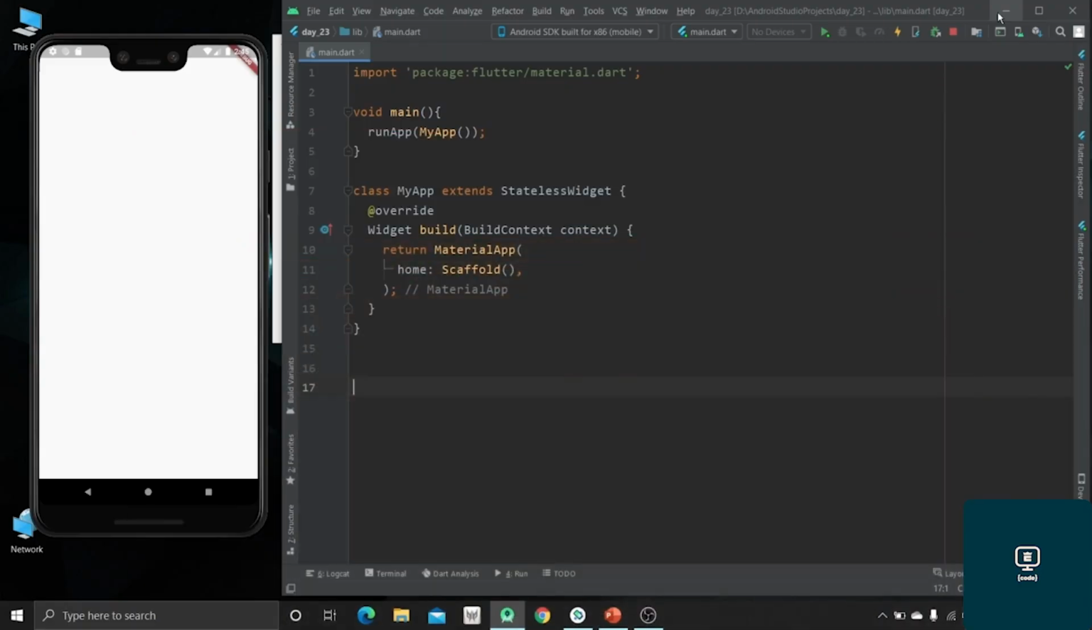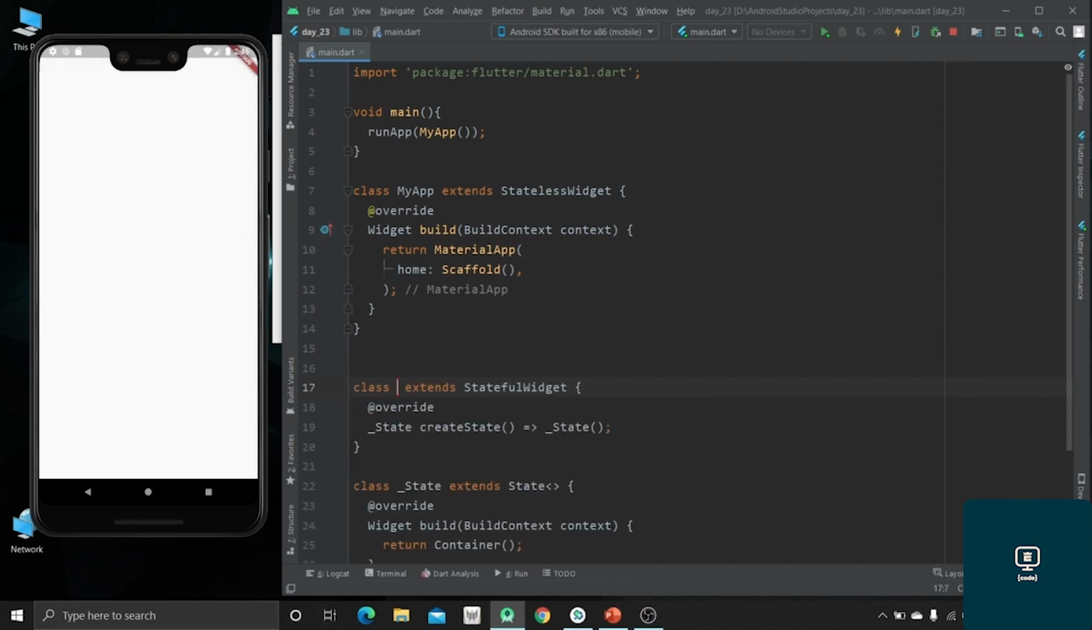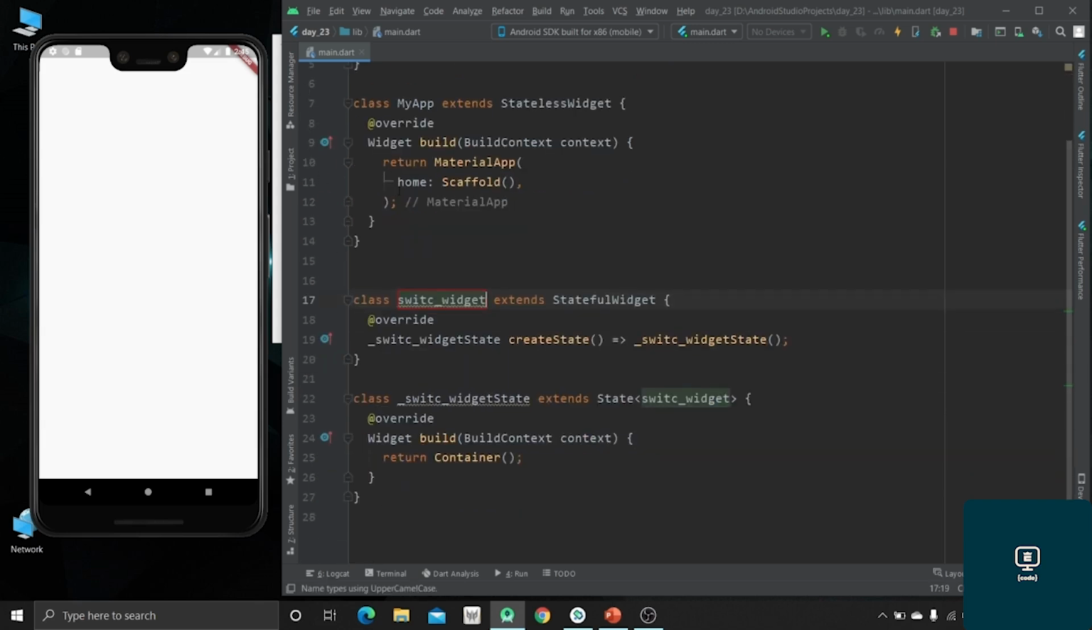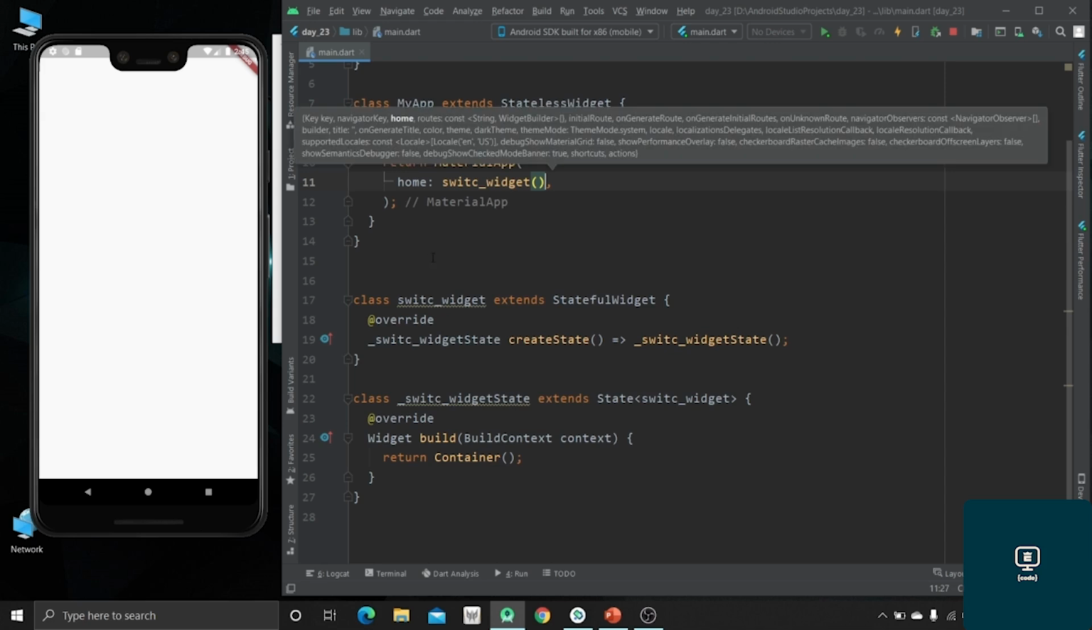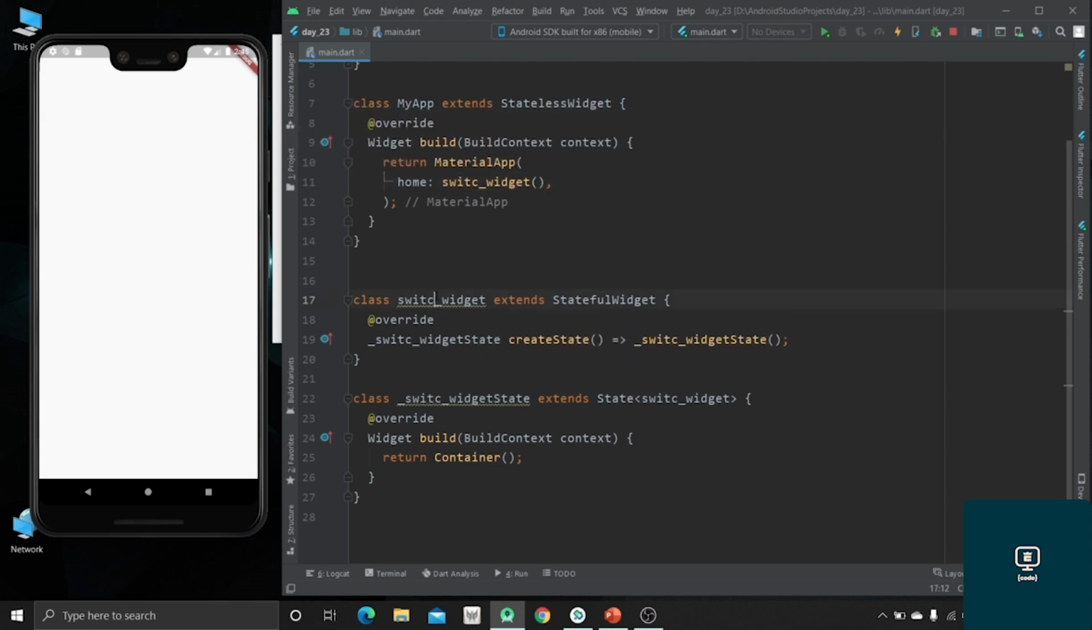So first of all, we are going to create the switch. For that, I will be creating one stateful widget for the switch widget. Now I will remove this scaffold from here and call the switch widget.